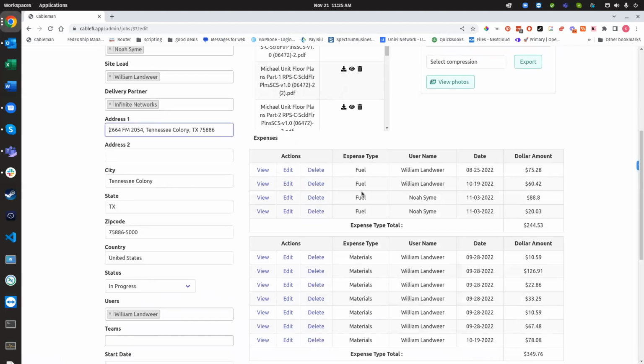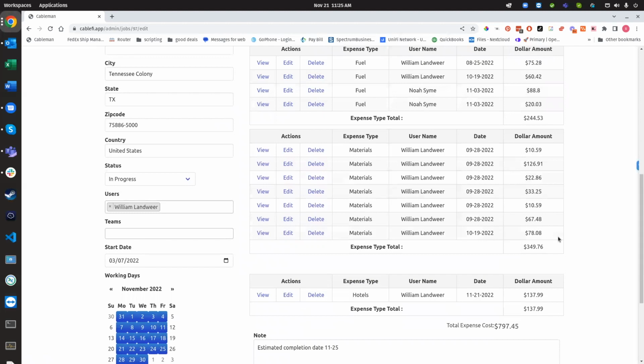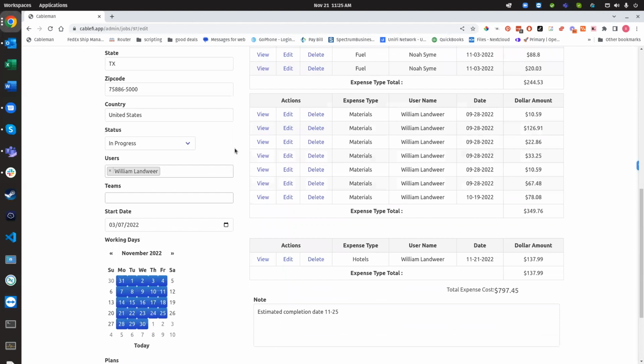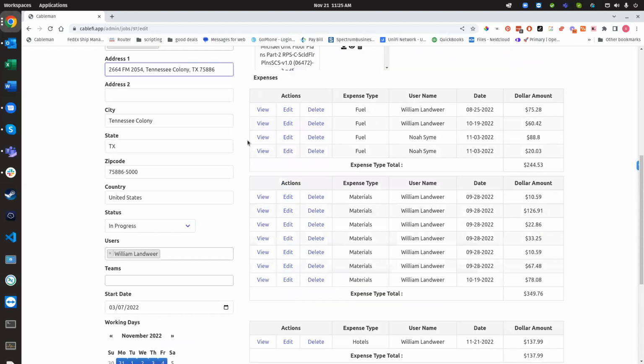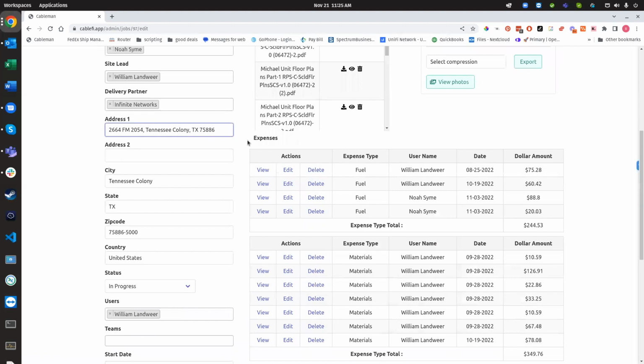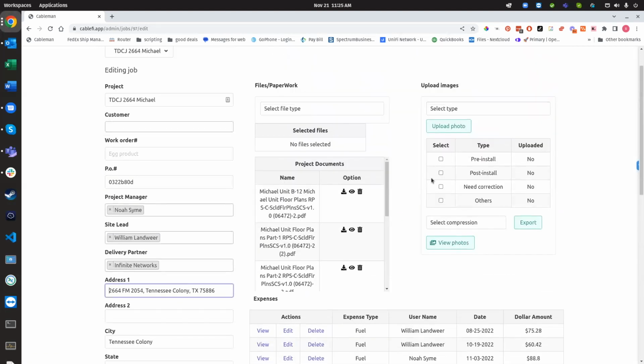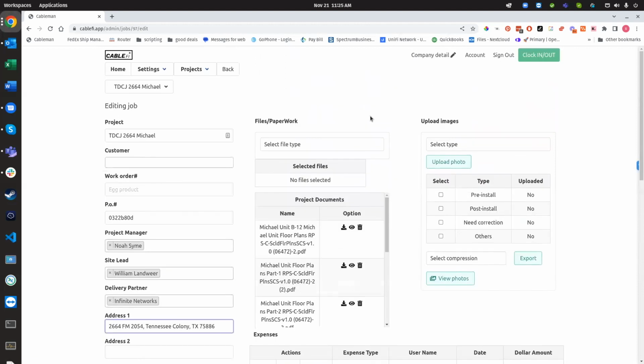So we can see all of our expenses that have been tied to this job, all of our project working days, start date. You can assign a team to this job if you want to track it that way, or you can assign specific users. You can download all of your photos that are captured by your technicians on site. You can upload all of your project documents from here, as well as floor plans, scope of work, anything that's related to the job in document form.